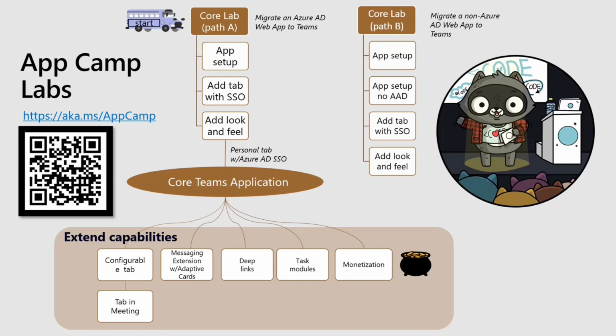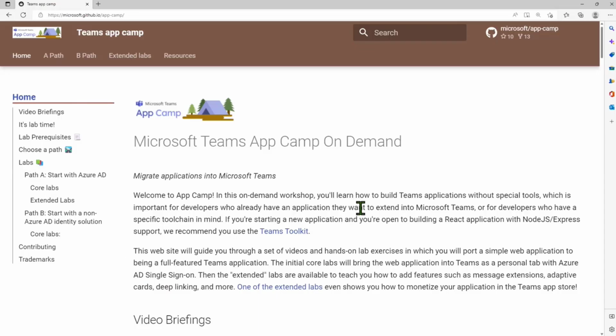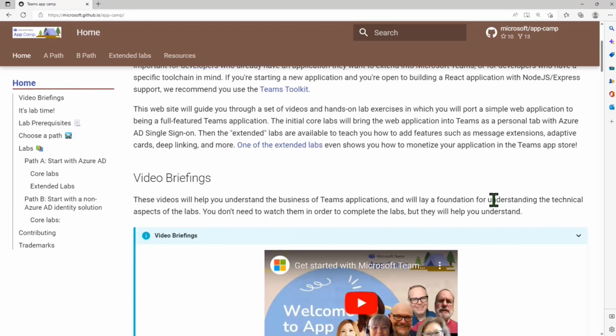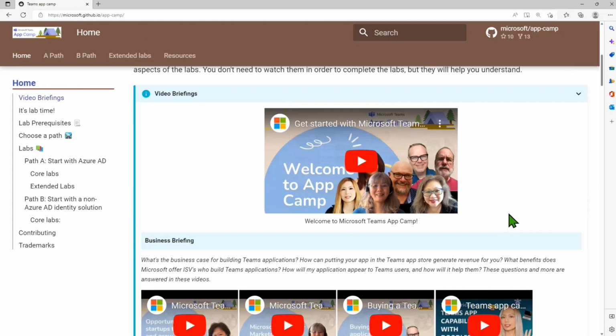And as you migrate the starting app to be a Teams app, you can hopefully apply those same principles to any app and try to migrate that. So let me just flip over to the AppCamp webpage now, which you can certainly go to. And what you'll see is that we've tried to address the full needs that somebody would have if they were going to undertake this sort of journey.